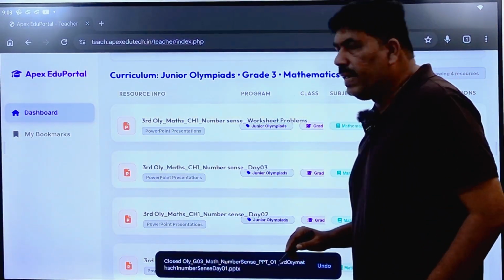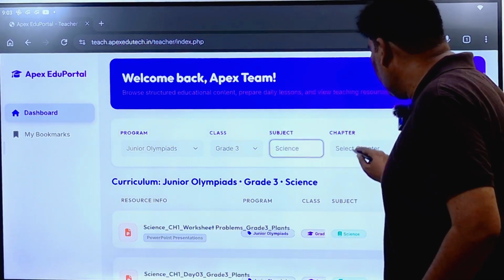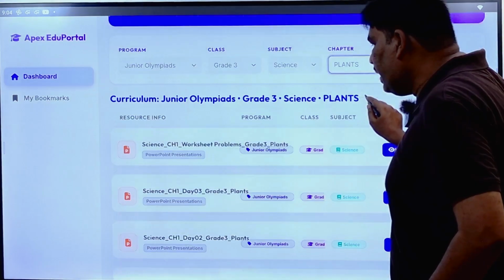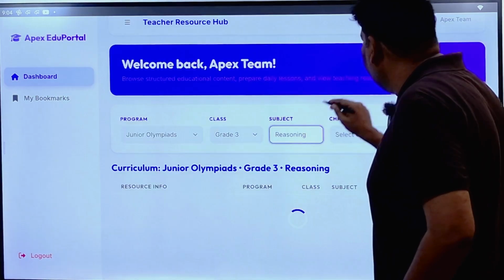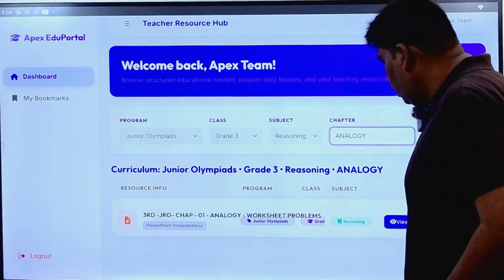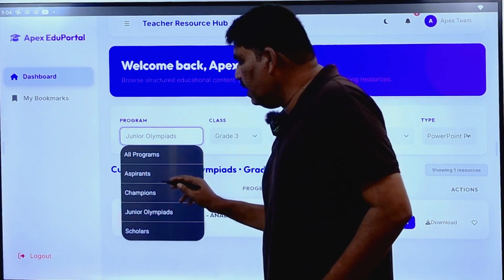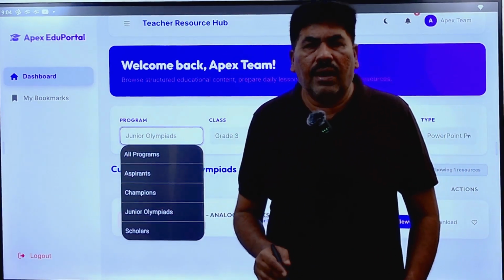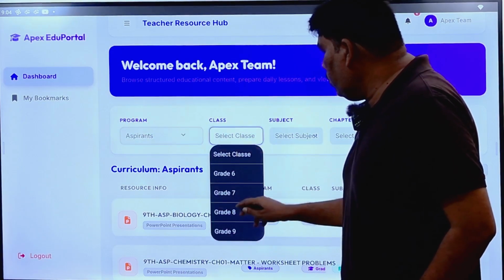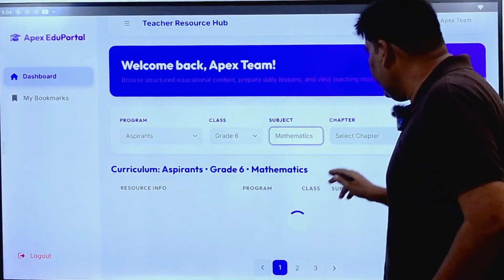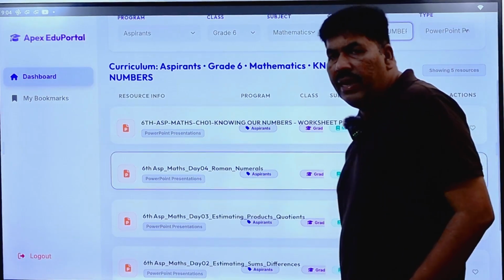Not only mathematics. Suppose you want science chapter 1, we do have science related PowerPoints. Suppose not science, reasoning, analogy. Reasoning worksheets also you can open. Or if you are dealing with the aspirants program, champions program, scholars program for 6th to 9th classes, you can choose your program, you can choose your class, you can choose your subject, you can choose the chapter. The PowerPoints related to that chapter will come.